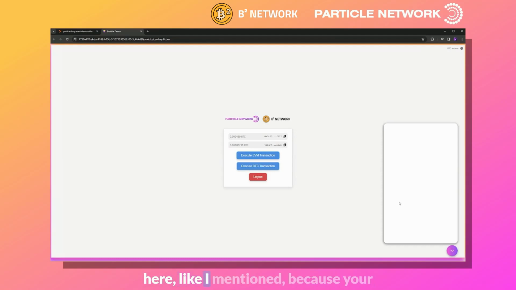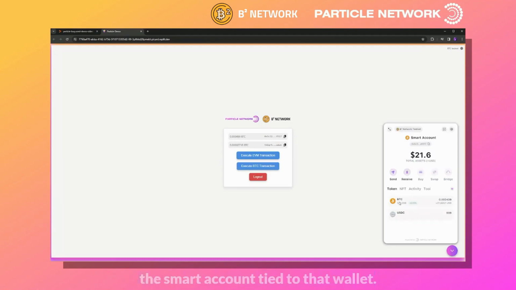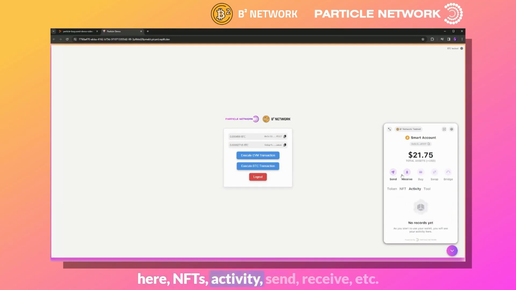modal right here. Like I mentioned, because your Unisat, OKX, or Bitget wallet doesn't have a native way to handle and manage the smart account tied to that wallet, we have the option of you including this embedded wallet interface within your application. This will allow a user the same level of functionality that they have within their main wallet, but specifically tailored to the smart account attached to that wallet. Although, of course, this is optional. If you don't want to allow the user to have access to that and just want them to use your application as is, then you can set that as false. But because we set this to true, as you can see, we have our balance in BTC, even have our USDC right here, NFTs, activity, send, receive, etc.